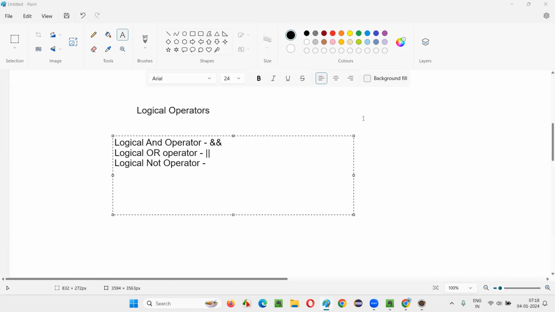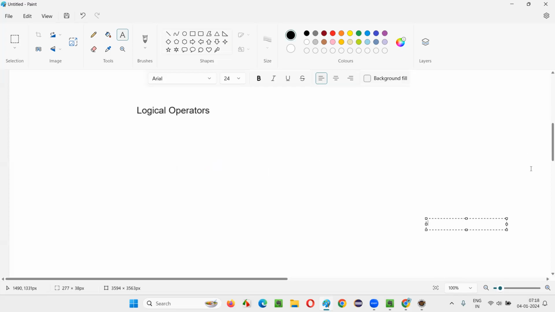These are pipe symbols, not exclamation marks. You can find them on the keyboard if you look properly. For logical NOT, we have the exclamation mark, so these are different. Logical AND operator, logical OR operator, logical NOT operator. Yes, right, correct, AB. Now you are right. So these are the three things.